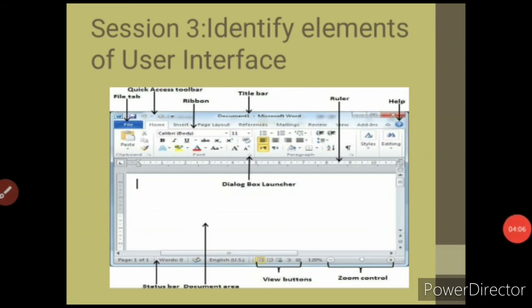Here you can see we have the option that is Zoom Control. Basically this option is used to zoom in or zoom out your screen.